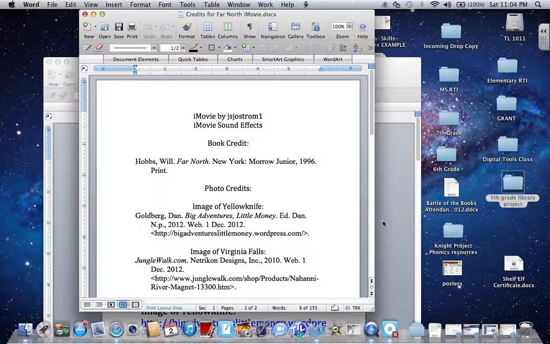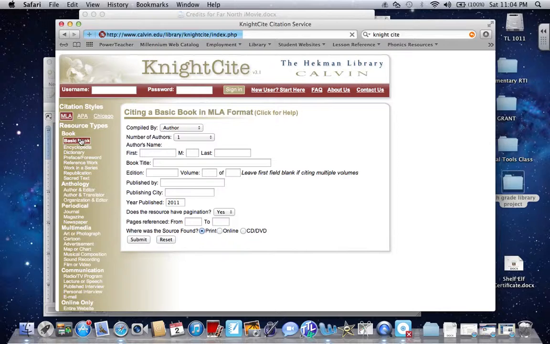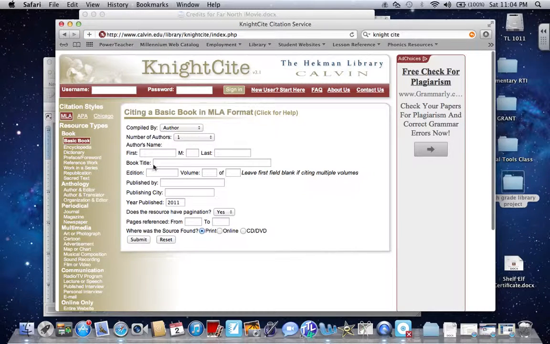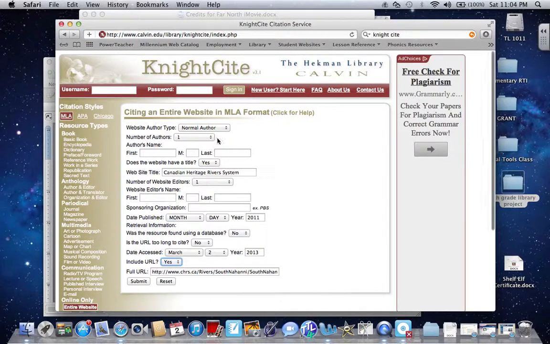If you look on NightCite right here, if you click basic book here on the side, it shows you what information you need to put in for a book. Right now I'm just focusing on trying to help you make citations for pictures, and for that you would use the entire website template down here. Remember I showed you how to look at a website to find all this information, the author and the title and the editor and the date, and then down here you put in the URL.